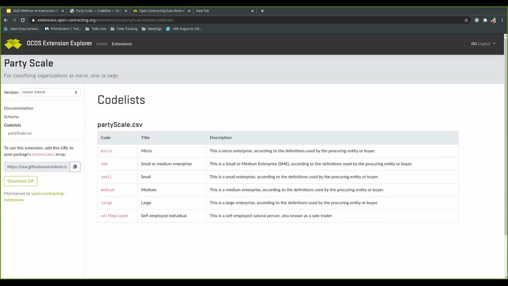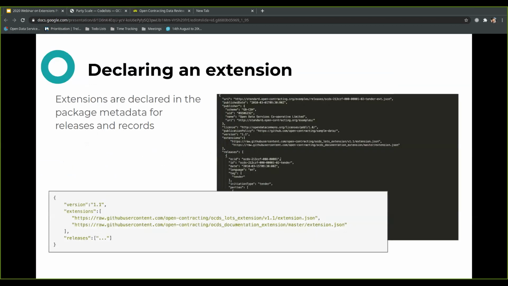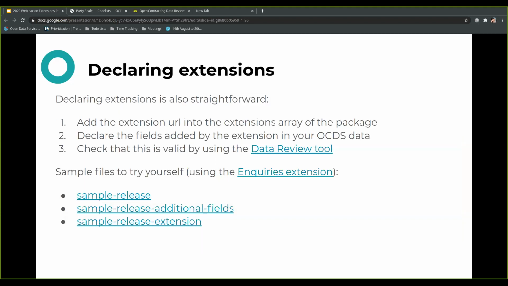So how do we actually go about using extensions? This looks a bit technical, but don't worry. It is perfectly straightforward. Extensions are actually declared in the package metadata for releases and records. This involves editing a single line, although I should be transparent, you then need to add in the fields that the extension adds as well. You can't just get away with declaring the extension and have it automatically fill in for you, unfortunately.